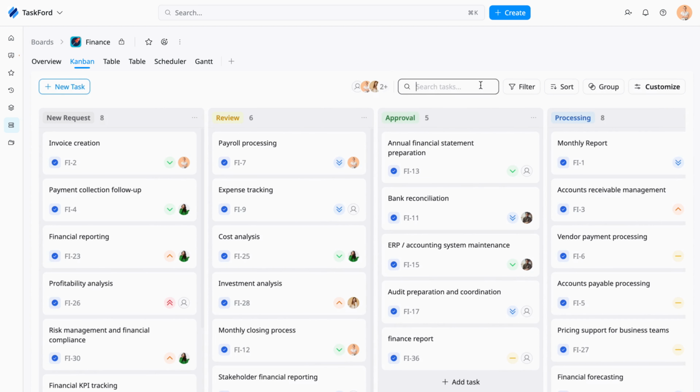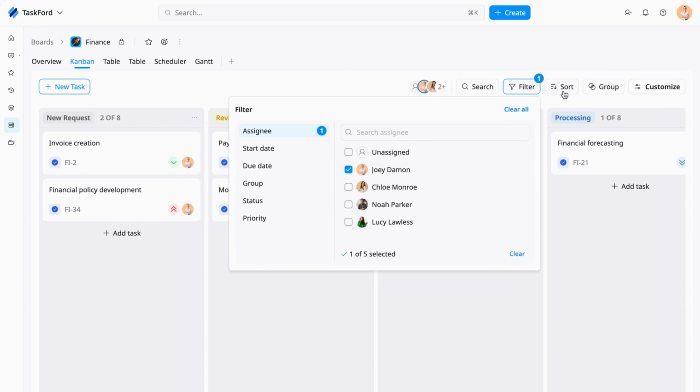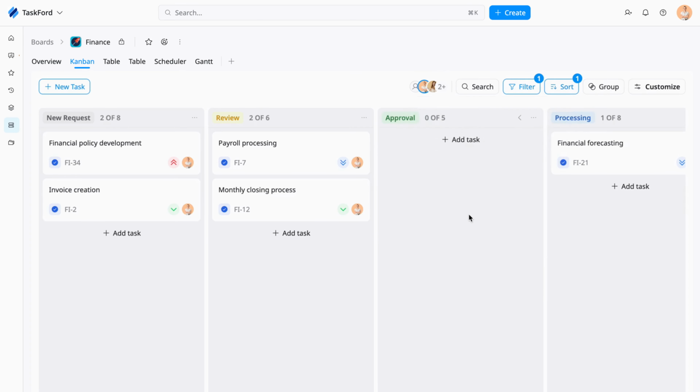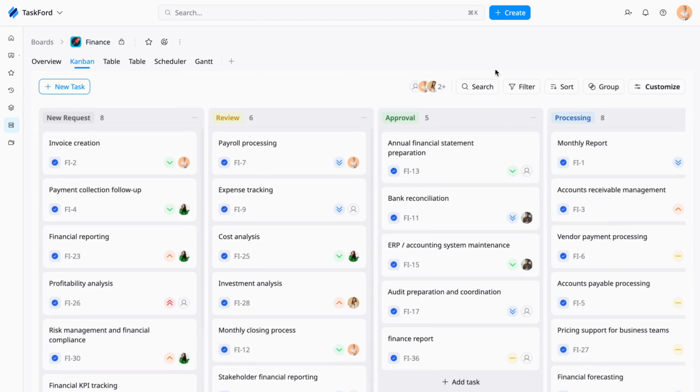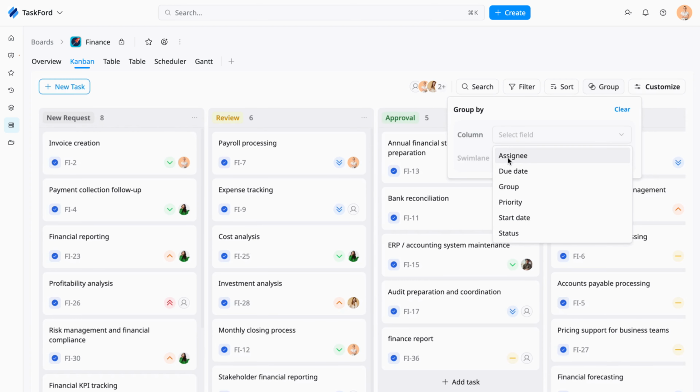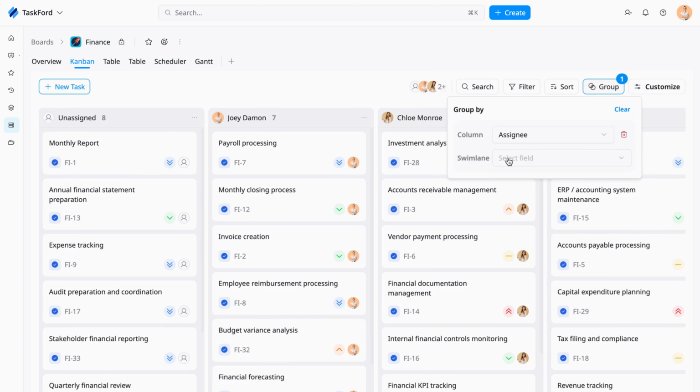You can also use Search, Filter, and Sort to quickly find tasks, narrow down what you see, and arrange your board in the way that works best for you. For even more organization, use the Group option to organize your Kanban board in different ways. For example, you can group tasks by assignee here.